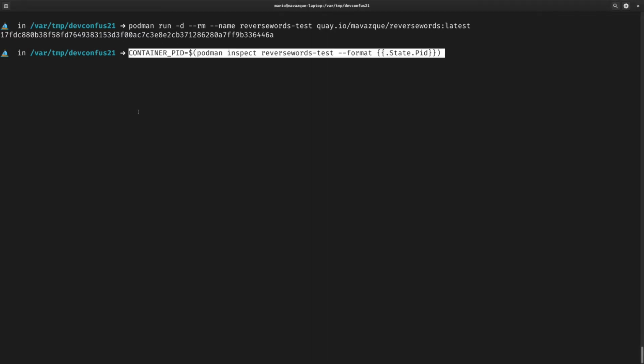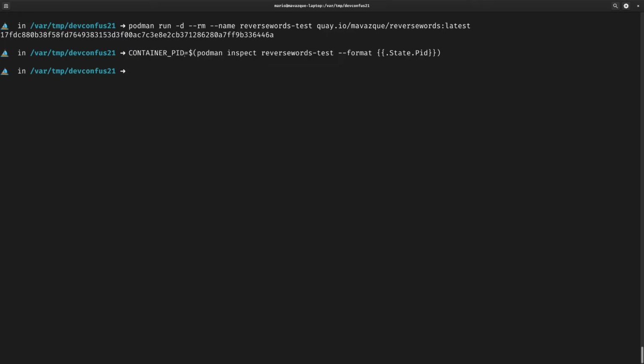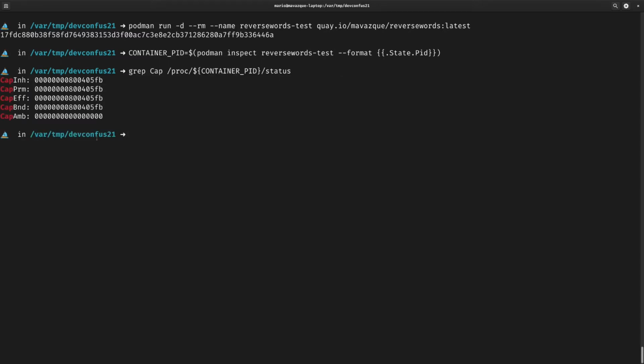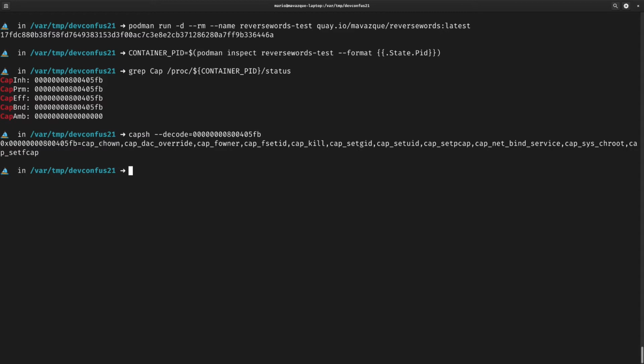We can get the container PID using this command, podman inspect, and we can always get capabilities from the proc file system. So if we query cap on the proc container PID status, we will get the different thread capability sets, if you remember: the inherited, permitted, effective, bounding, and ambient. As you can see, this returns the capability sets in hex format, and we can use a tool named capsh to get them decoded. For example, let's decode the effective set in this case. Okay, so now you can see that this thread has the following capabilities: chown, DAC override, fowner, etc.